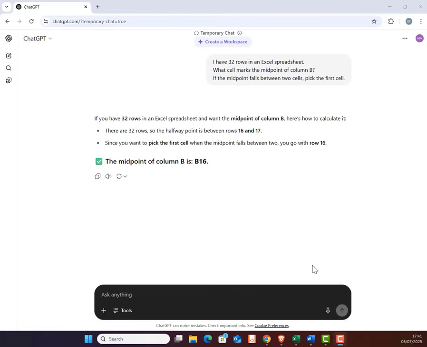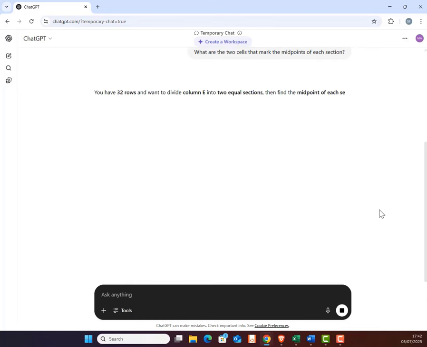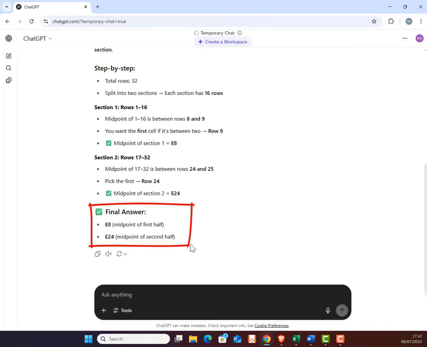Back into ChatGPT, and my second prompt is for the 2nd generation, which is in column E. I want to divide column E into 2 sections. What are the 2 cells that mark the midpoints of each section? Submit that. It'll work out the calculations in detail. And there is the final answer.